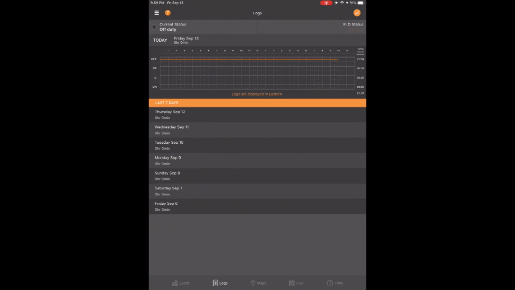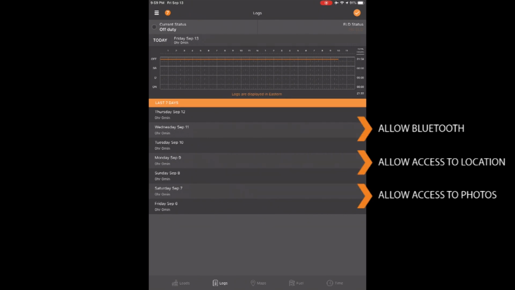There are 3 requirements that have to be allowed for your device to work with the ELD. 1. Allow Bluetooth. This is how your device connects to the ELD. 2. Allow access to your location. And 3. Allow access to your My20 pictures. It is not your personal pictures, but the files from My20 pictures. Your signature and logs are all pictures, and your My20 ELD will not work unless you say yes.